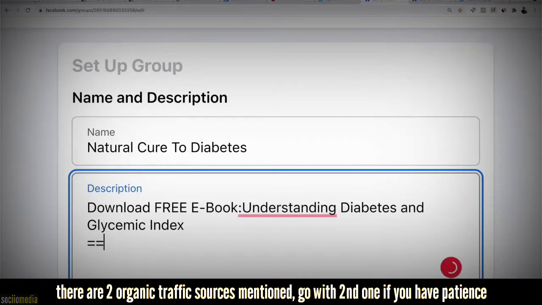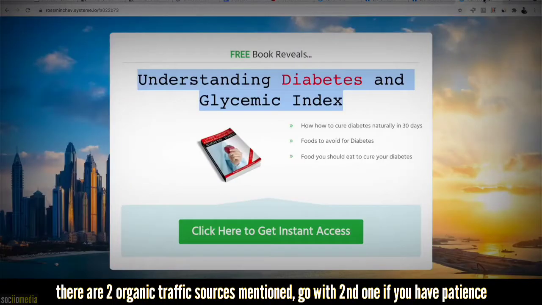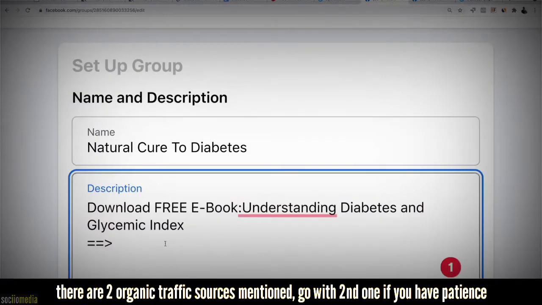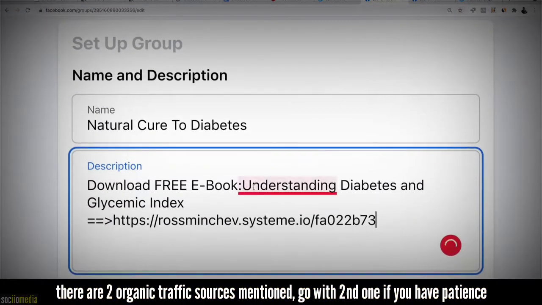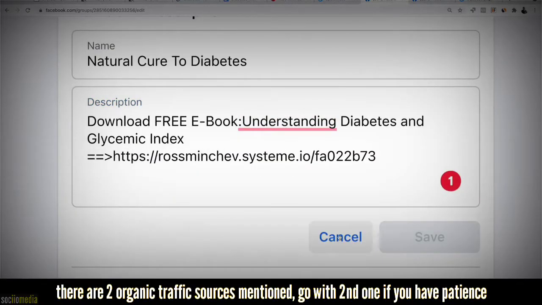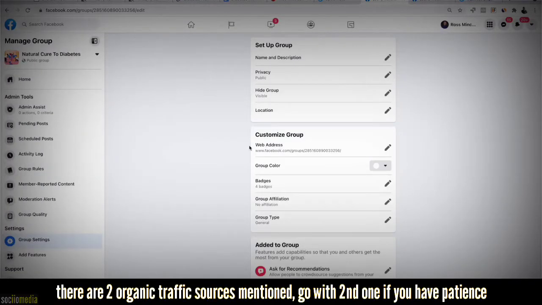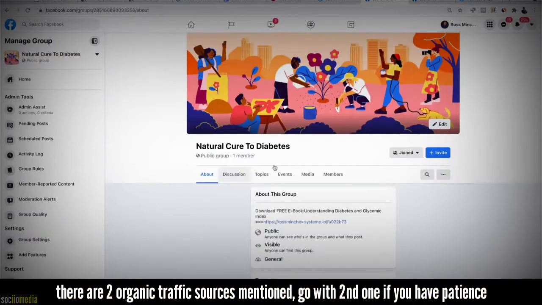Now type, equal, then greater sign. You can see now, it becomes an arrow. And this arrow points to my squeeze page that we just created in system.io. I'm going to copy this link, go back to Facebook, and paste this link right here in the description. Now click on save. Our description is now saved, and if somebody visits this page, they're going to see, and check this out, I have my link on top of the group.